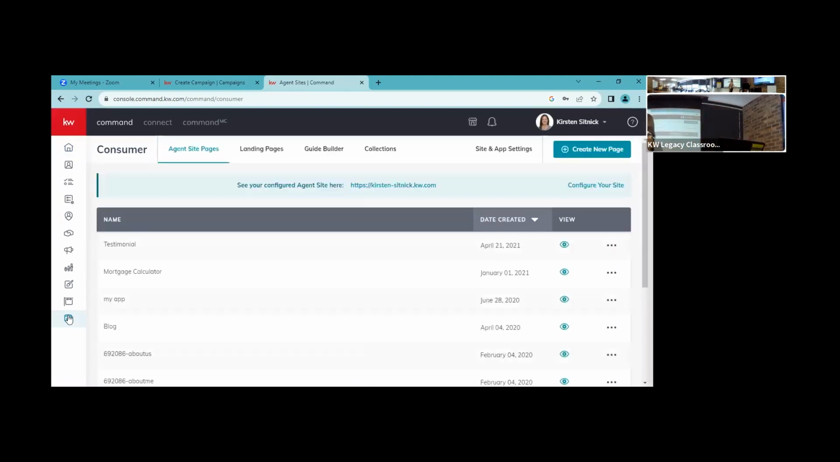Once you get a new command window open, you're going to click on the consumer applet, which is the very bottom one on the left side. This is where you change things about your agent website and also where you create landing pages.